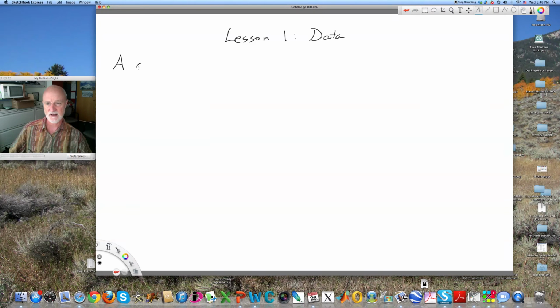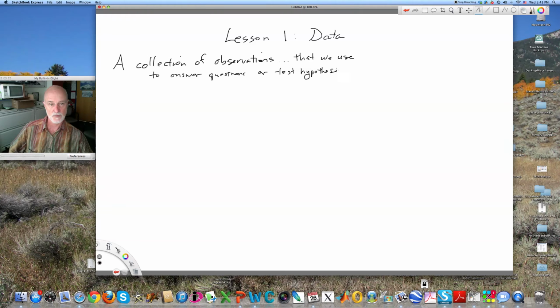So data is a collection of observations. And it's a little more than that. It's observations that we use to answer questions, scientific questions, or to test hypotheses. And there's a really little distinction between those two. We'll talk about it a little bit more as the class goes on, but basically then it's a collection of observations that constitutes what data is.